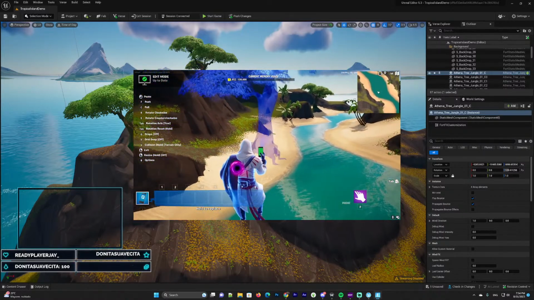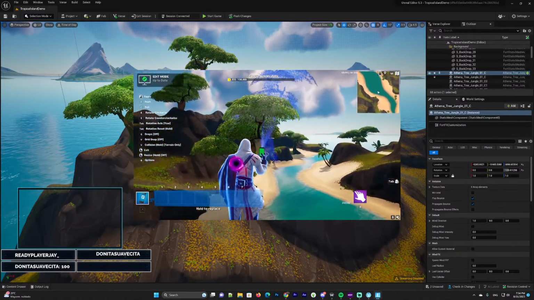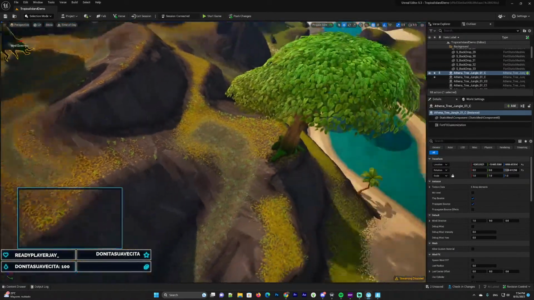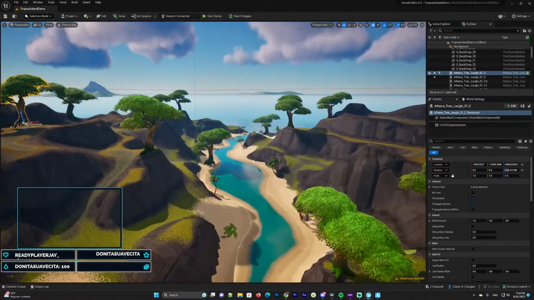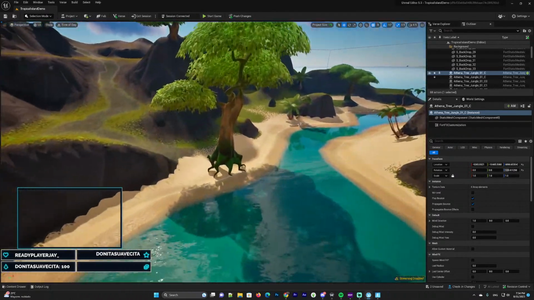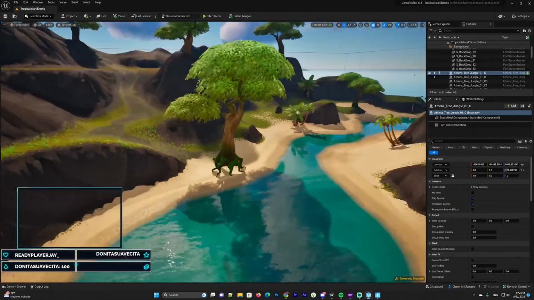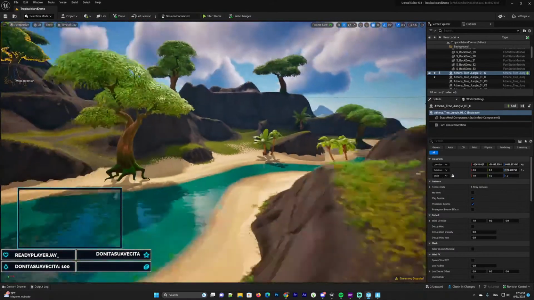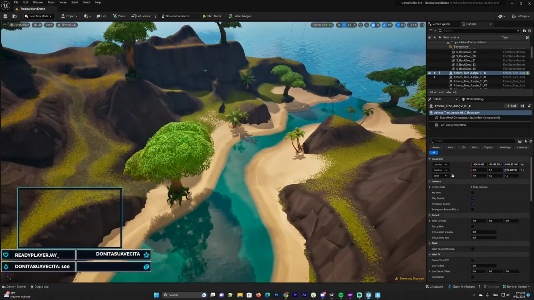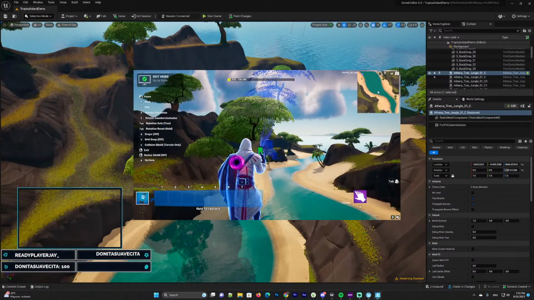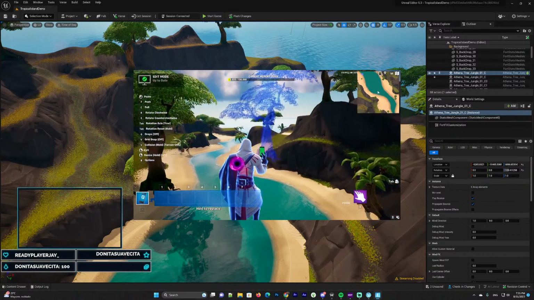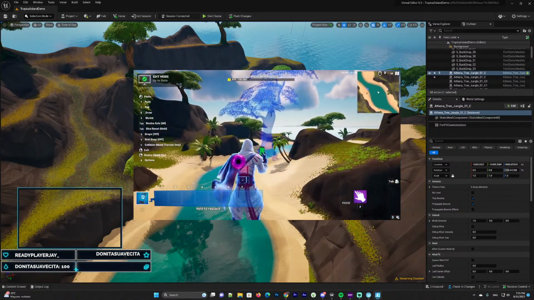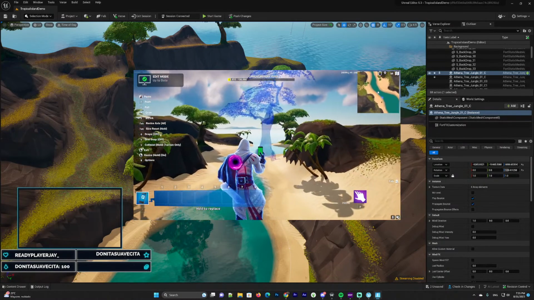So if I place another tree over here and I go to Unreal Engine, we're gonna be able to find that there is a tree over there. There we go. So we have a tree over there. That's super nice. It allows you to work with a team in a seamless way.